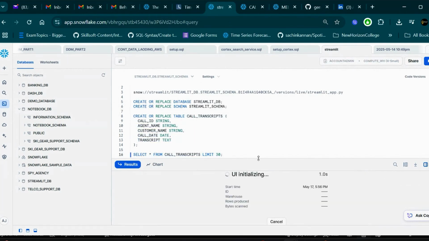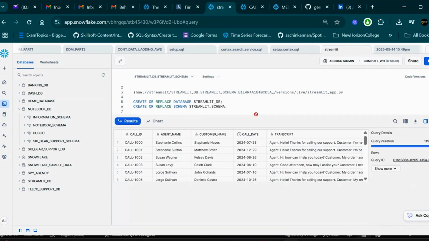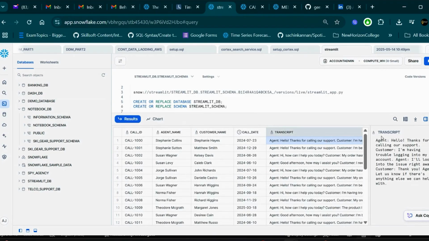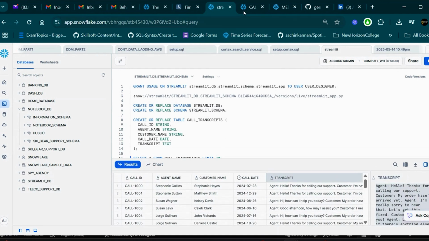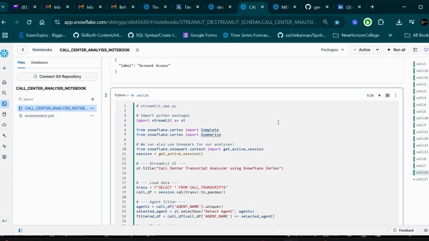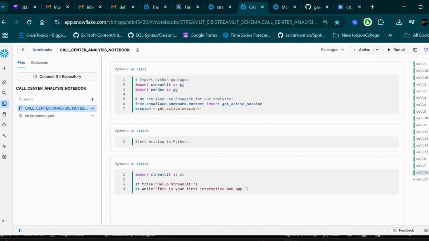And if you query this table, I've loaded the data already. So you will find all the transcripts coming here, all this agent and the transcript, what the conversation which they had day in and day out. Now, let's go back directly to our Streamlit application.